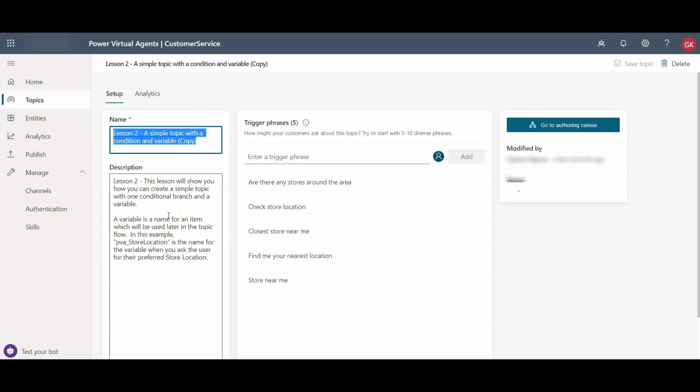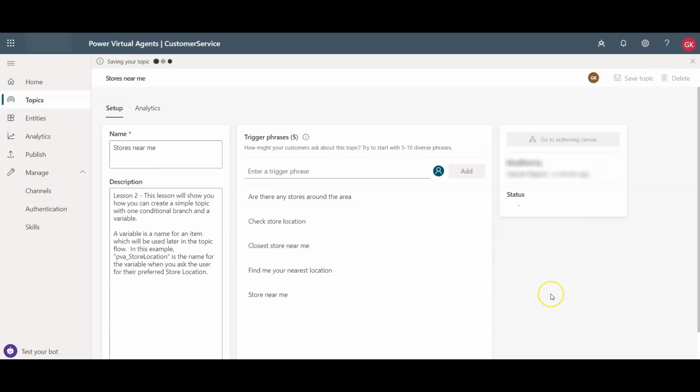as stores near me, right? Now click on save topic. So as you see here, it's saving the topic. All right, now let's go to the authoring canvas where you can add a condition.